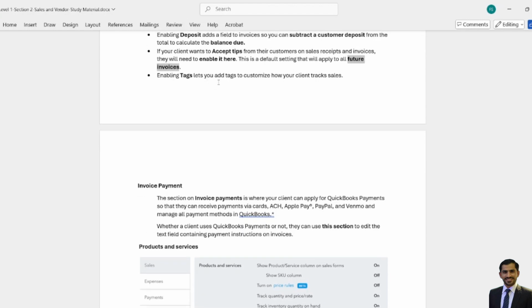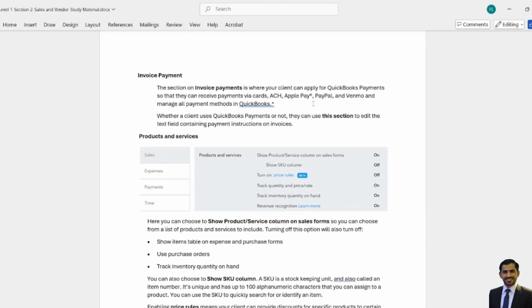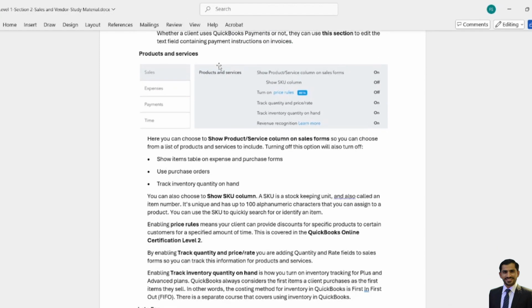Enabling tags lets you add tags to customize how your client tracks sales. Now we shall discuss invoice payments. In this section, your client can apply QuickBooks Payments so that they can receive payments via card, ACH, Apple Pay, PayPal, Venmo, and manage all payments in QuickBooks.